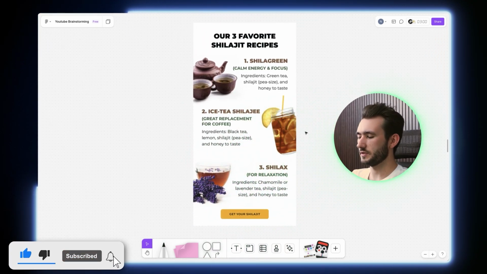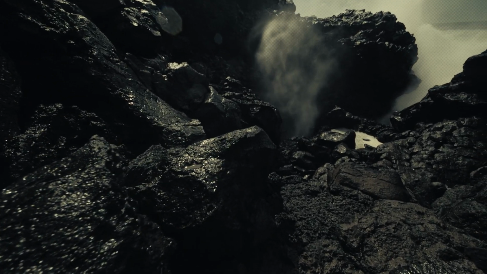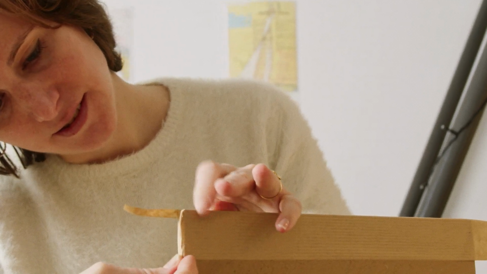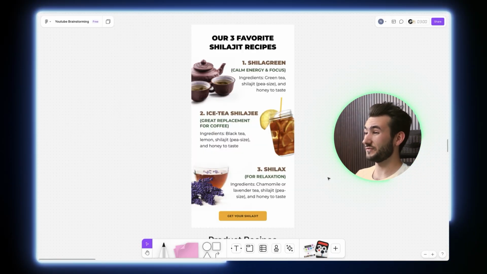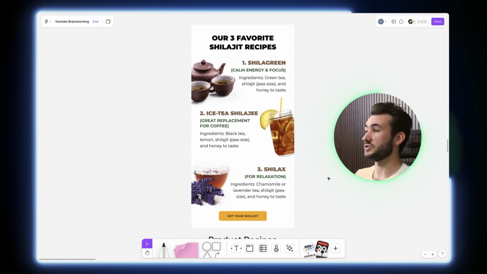All that being said, let's move on to the next one, which is product recipes. So this works perfectly, specifically here with Chuga Shilajit. And with Chuga, they have a natural earth supplement that they sell, which is Shilajit. And one of the best ways we found that helps it sell and perform better is by actually having recipes.